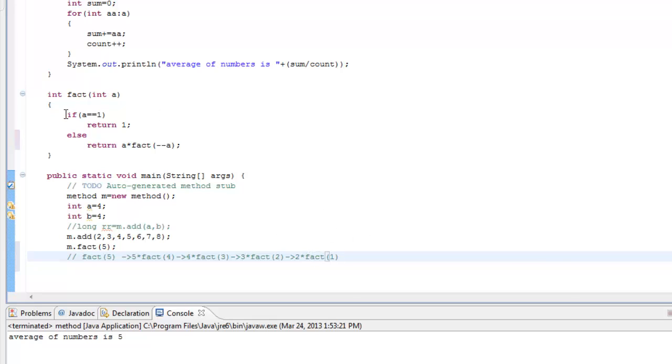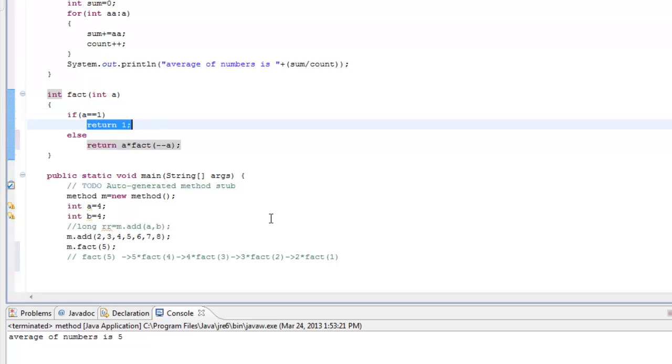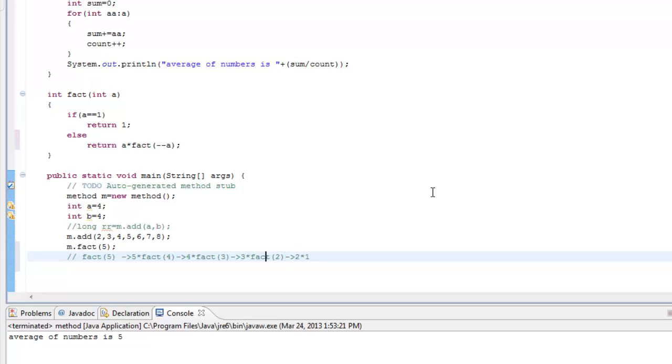Fact of 1 leads us to this condition where a is equal to 1 and we return 1. So instead of this fact of 1, now we have 1. So 2 into 1 goes to 2. So fact of 2 is replaced by 2. Then this replaces fact of 3, and this replaces fact of 4. So eventually we lead to the result which we were expecting, 5 into 4 into 3 into 2 into 1.